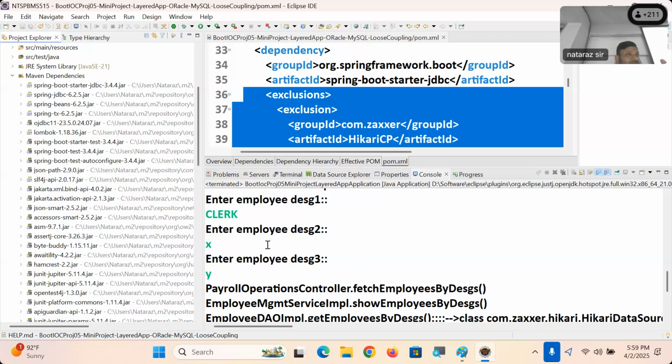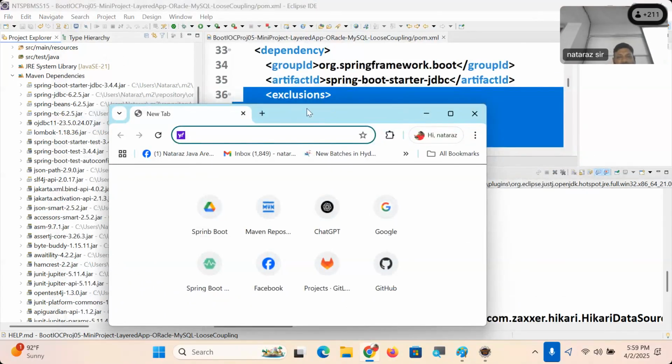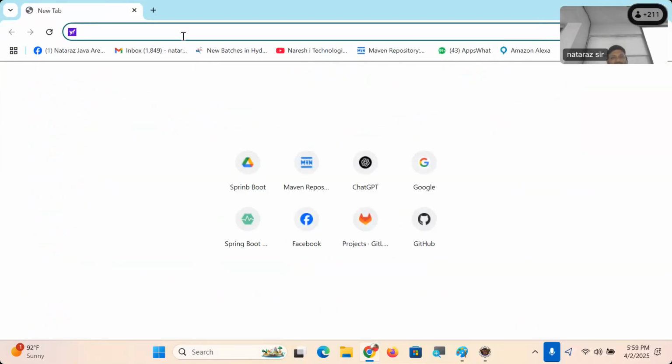First, what should I do? Make sure that the Hikari CP jar is not added, and add the Tomcat CP jar. Is that clear? Super. Tell me here, what is there in that?